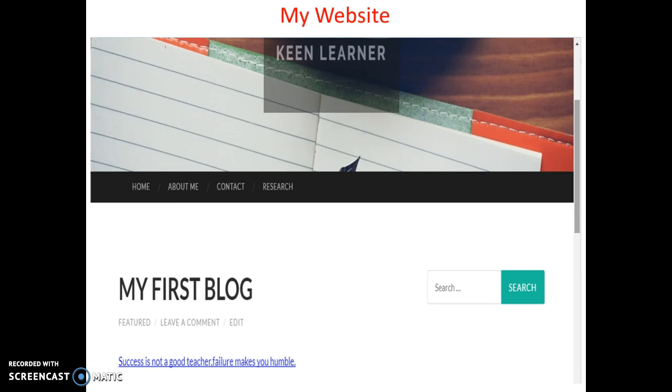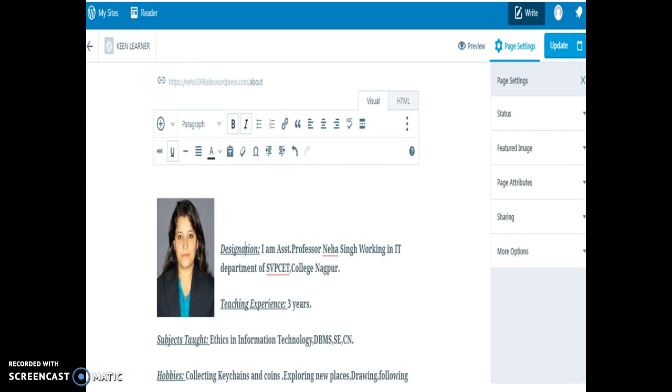For example, this is the visual of my home page. On the right hand side, you can see my site has a heading of Keen Learner, which is there on the top as a text. Now, as I told you, you can choose your site's address. So my site's address is where? This one. https neha1990 site.wordpress.com, and of the 4 options I am on the about page.